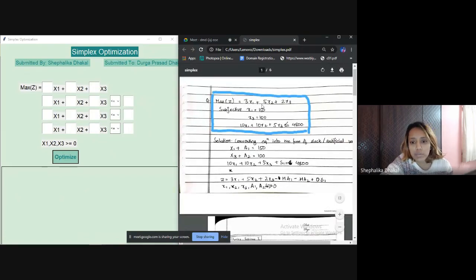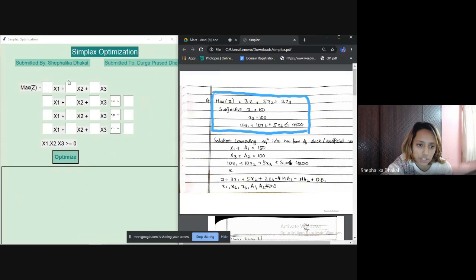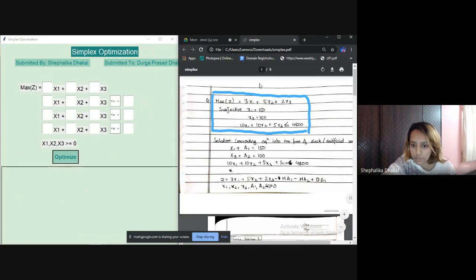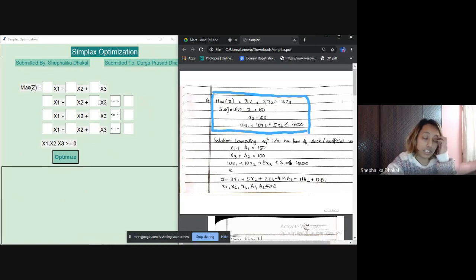The way we input is we just enter the coefficient of all the variables. The first row is for the objective function, as we can see, and the remaining are for the constraints. If certain variables do not exist in a constraint, then we just input the coefficient 0. For example, in this first constraint, we can see that we only have x1. So for x2 and x3, we'll enter the coefficient as 0. And also we can choose from the inequalities over here according to our requirement.